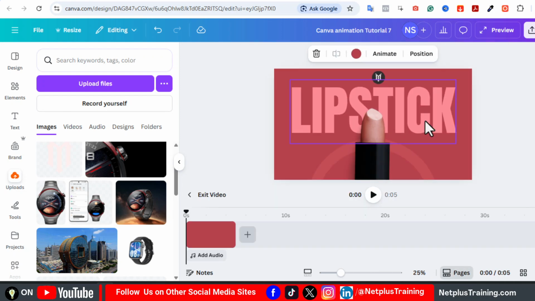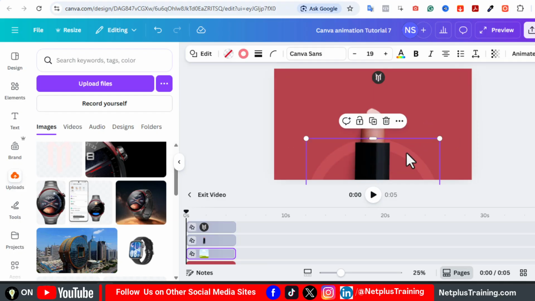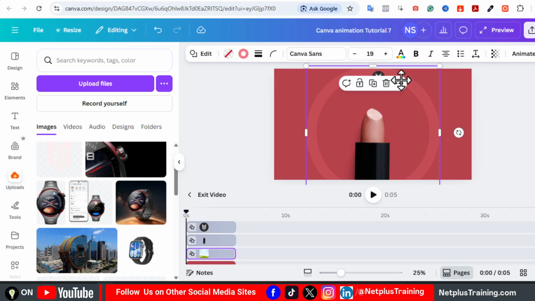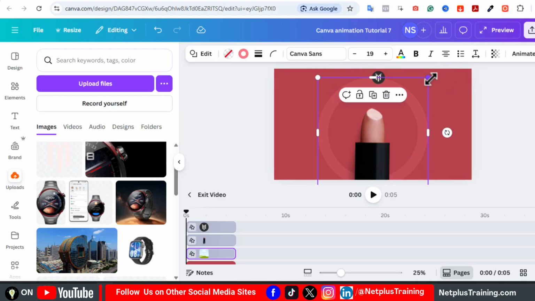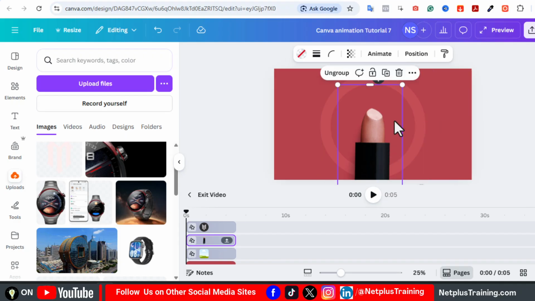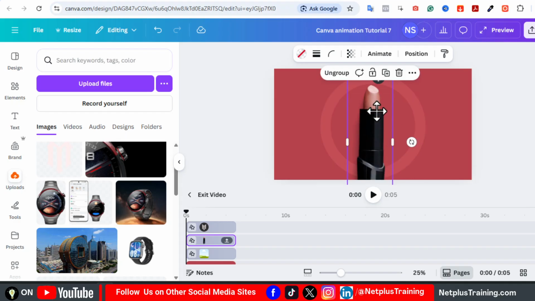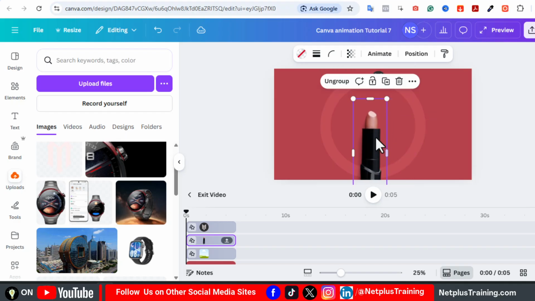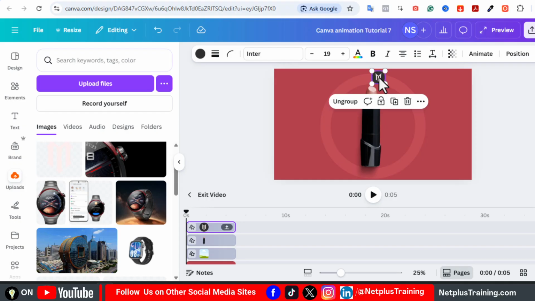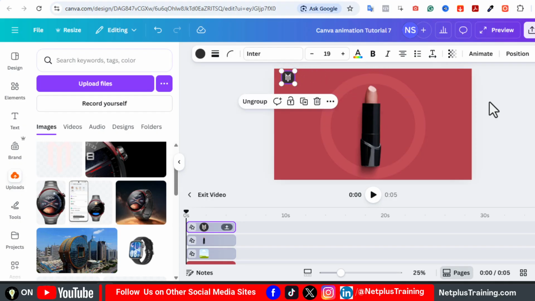On page 2, delete the text layer. Select the outline circle, drag it up, make it smaller and place it in the center. Select the lipstick cutout image, make it smaller, drag it up and fit it inside the circle. Move the logo group to the top left corner.